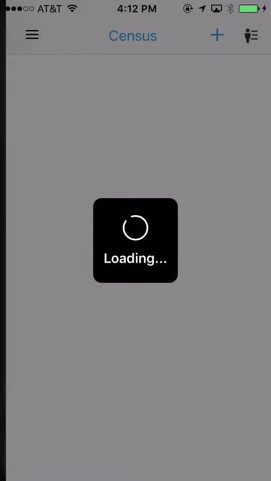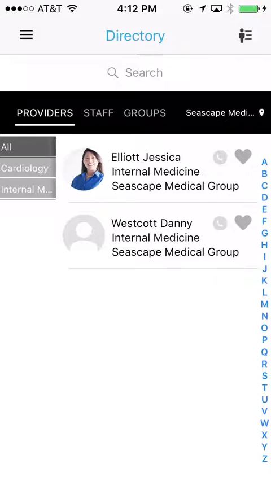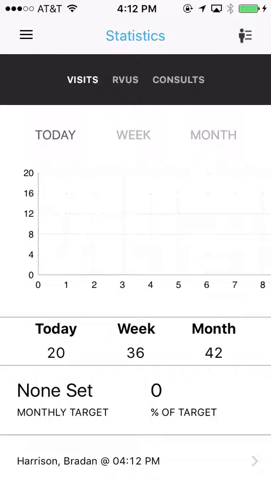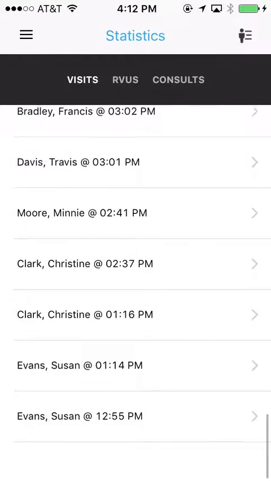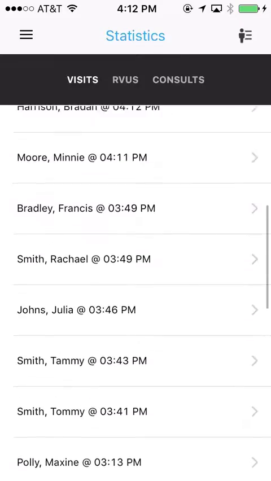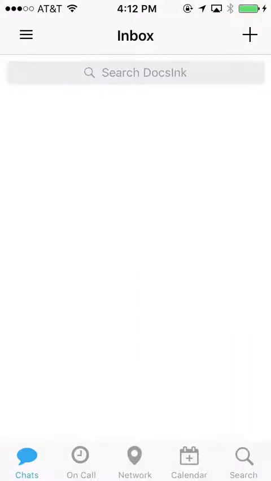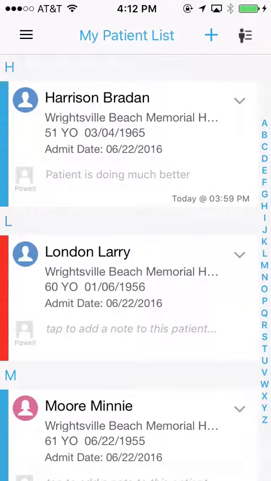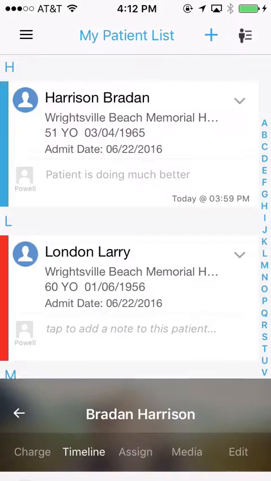We encourage new providers to monitor their patient charges by swiping all the way to the end to statistics. And here they can look at their daily charges, and they can look for duplicates, they can look for incomplete charges, and go back to their patient list, into their patient tile and timeline to edit anything that needs to be edited.